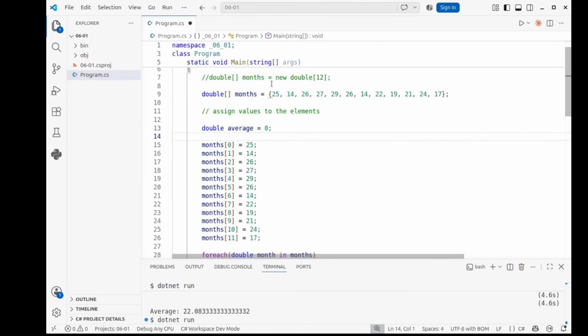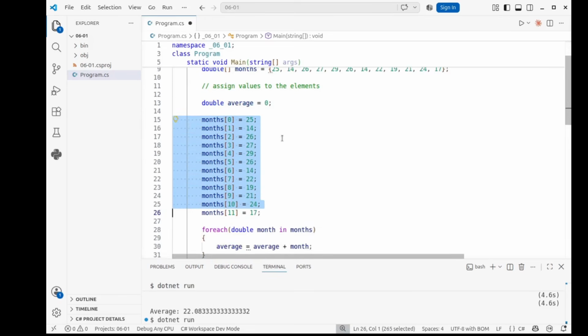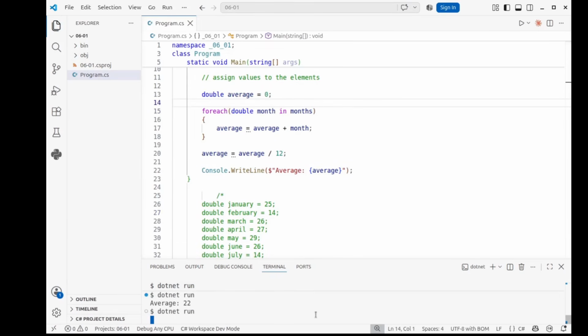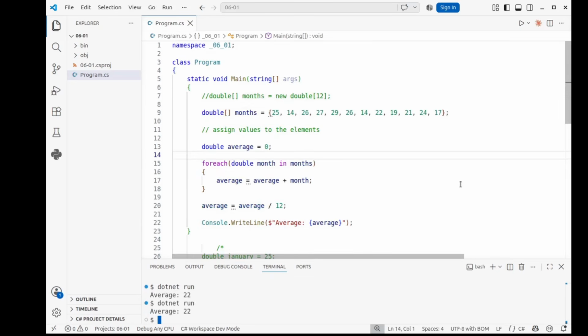So I've commented out our old-fashioned way of doing this. Let's get rid of this. Don't need that anymore. And let's see if we get the same result. I'm going to save my code and let's run it again. And hopefully we get 22. So that's perfect. Much, much simpler syntax.